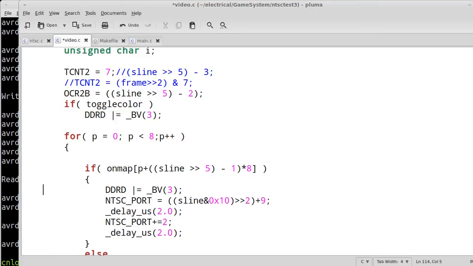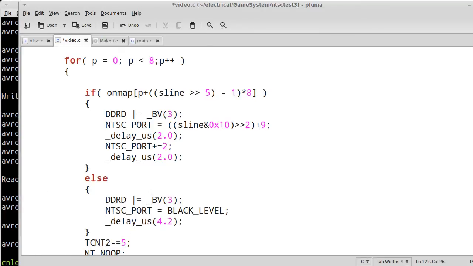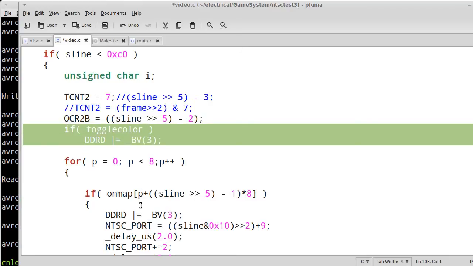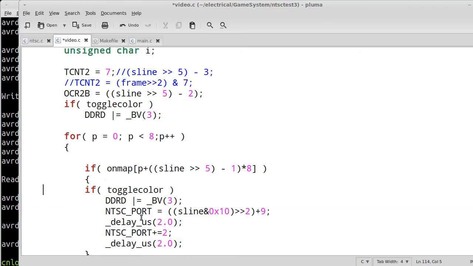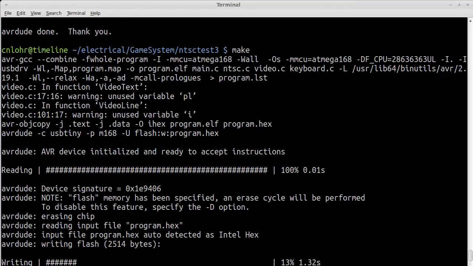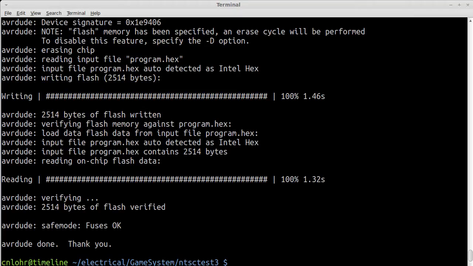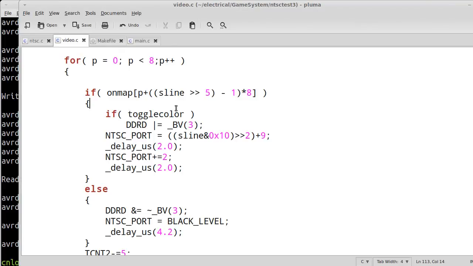So let's do that here. So if it's on, we enable the color. If it's off, we disable the color. Actually, we should probably put that in the color toggle thing. So if color toggle, then we enable the cell. If not, then we disable the chroma. Let's give this another shot. Probably want to turn off chroma immediately at the end of it every time.